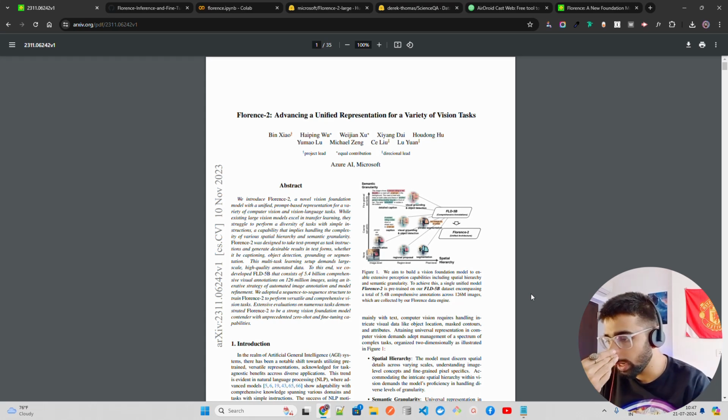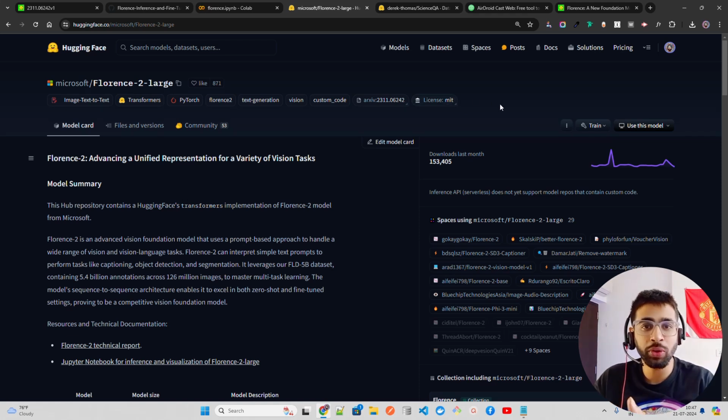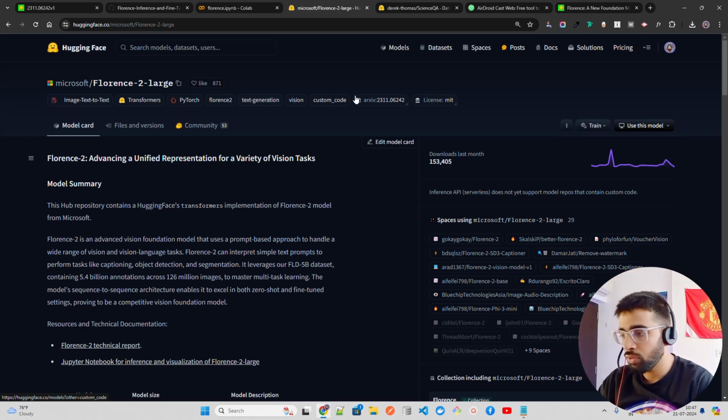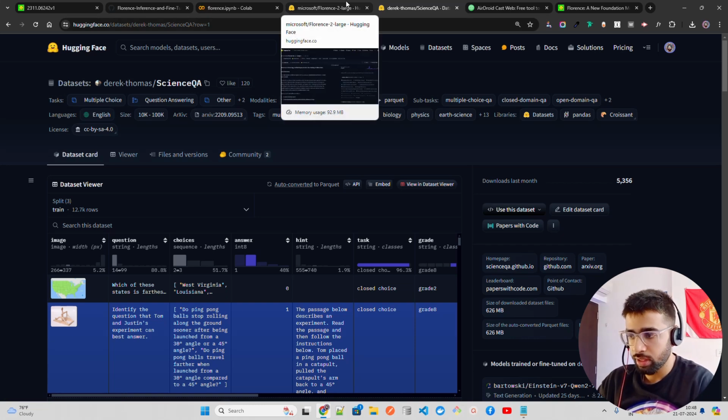Now we're going to look at a few things here, guys. So the model is here, Florence 2 large, more than 100,000 downloads already in a month. It's a new model from the last couple of weeks, so very successful. And the great thing about it is the MIT license. With MIT, you can make money out of it. You can build software projects, sell, and make money using this model. We're going to use this for inference, and we're going to use a dataset called ScienceQA, which is MCQ-based, multiple choice questions, for fine tuning. So these two things are important for you to understand.